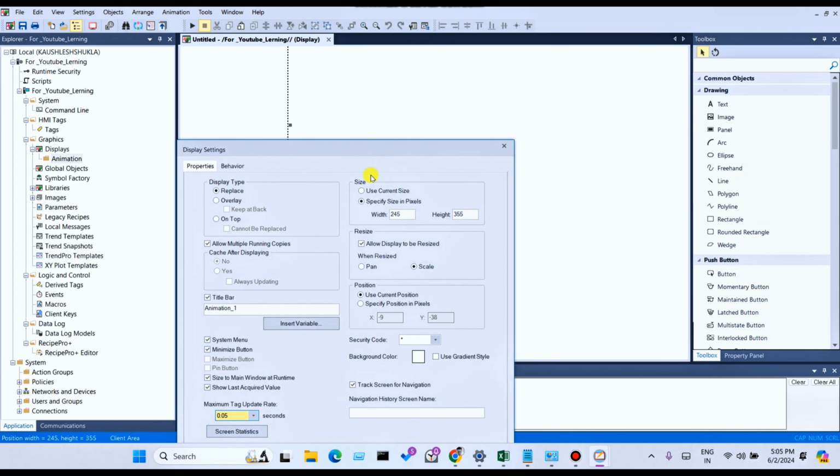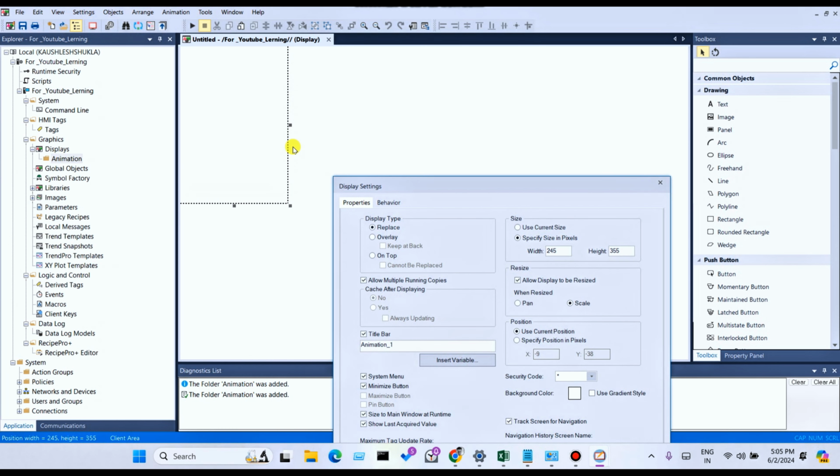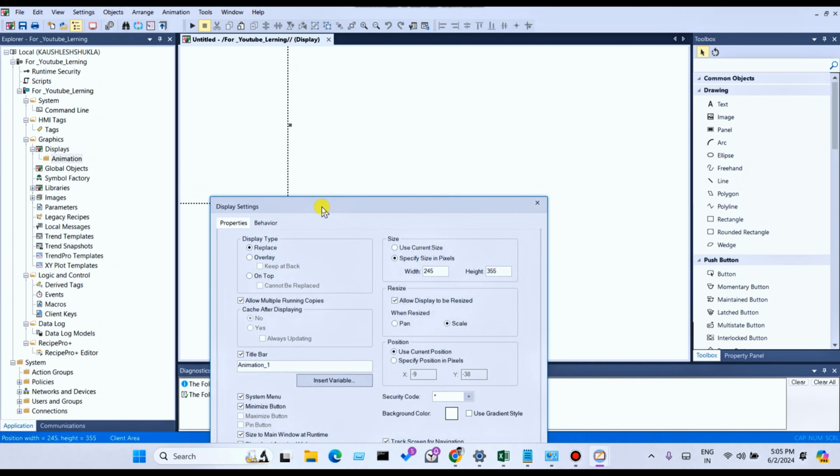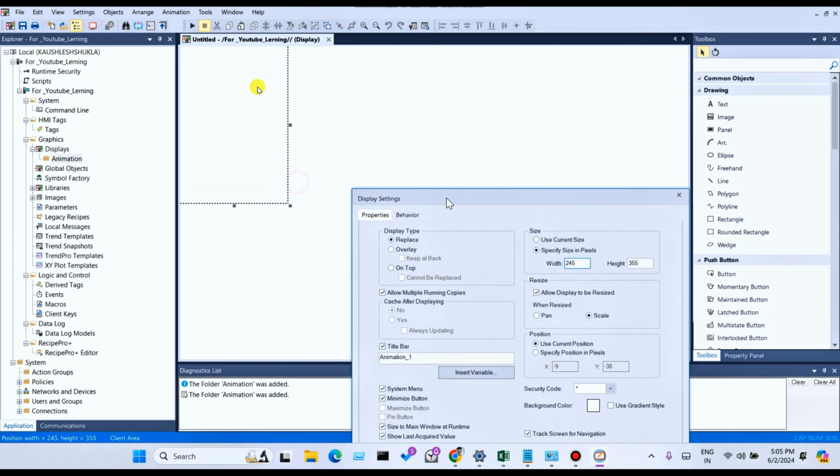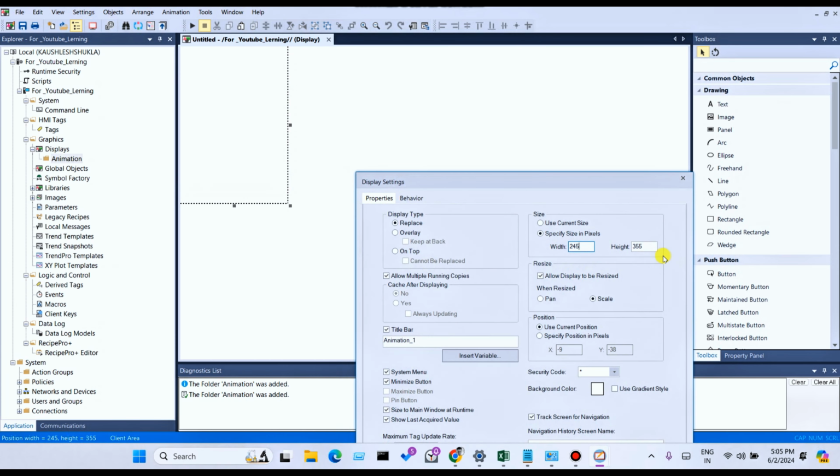Next option is size, use current size. You can see here a dotted line. The dotted line means the size of the window, the size of the display. Right now the size of the display is 225 width and 355 height.